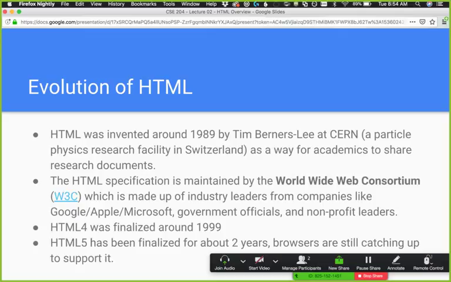Obviously at CERN, they were generating lots of research. So HTML was the way they came up with a standard format that all the scientists agreed on. Okay, we'll write our research documents in HTML. It gives us a common language that we can use to share information. The HTML specification is maintained by the W3C, which is made up of industry leaders from all kinds of companies, Google, Microsoft, government officials, nonprofit leaders. They maintain the standards, and it's an evolving standard.